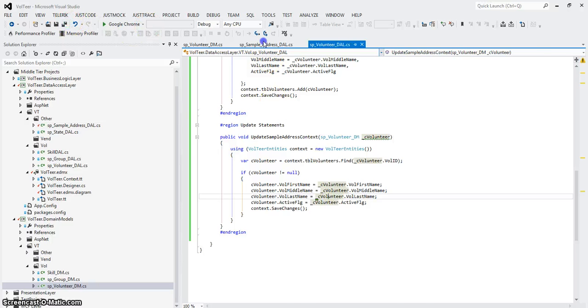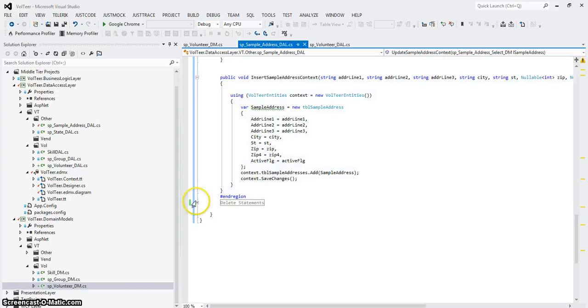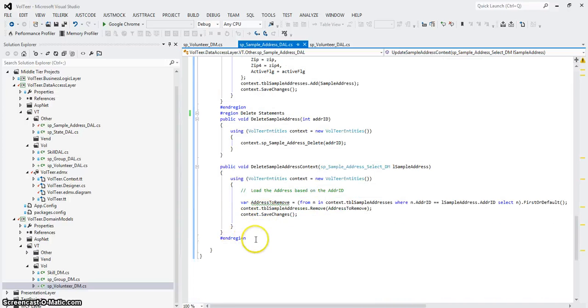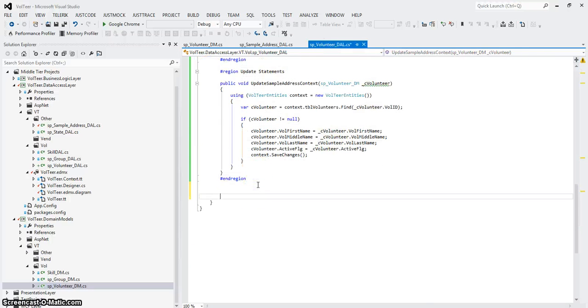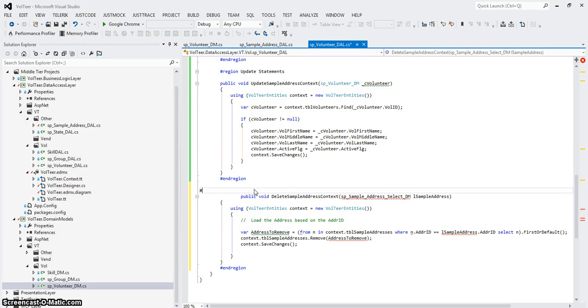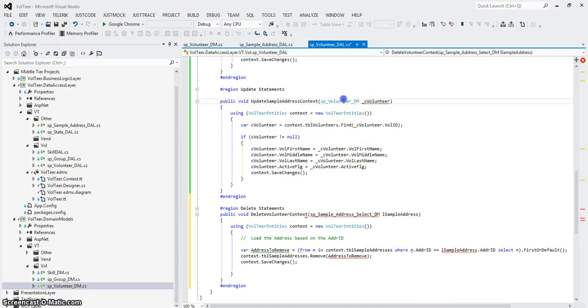Save. Let's go back and find that delete statement again. Delete statement. We're going to delete the context. Steal this code. Up here I'm going to say region delete statements. And I'm going to say delete volunteer. Again, steal my domain model. Steal the volunteer. That's cool. This comment's meaningless. Okay, I'm going to say volunteer to remove.